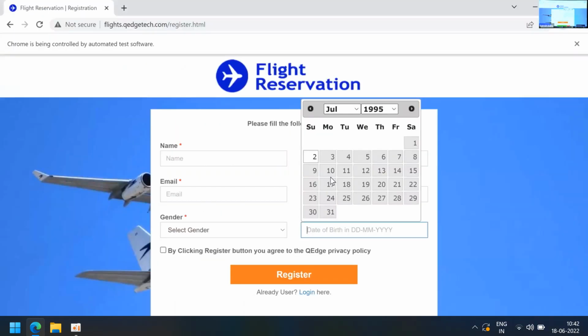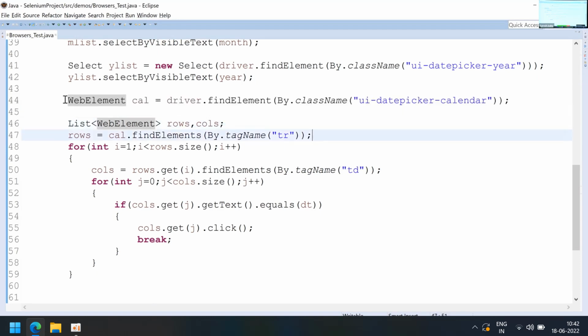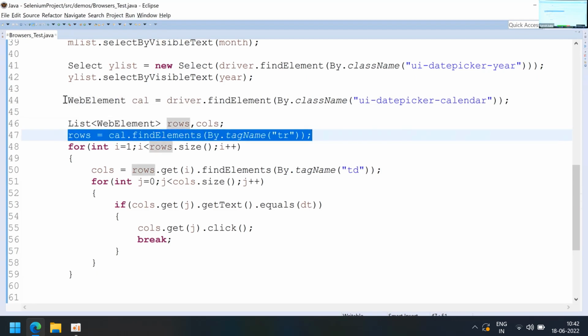Then the dates are available in the form of a table. First, I made Selenium identify the table. Here, we made Selenium identify the table element. The table element will have rows and columns, TRs and TDs. I do not know where my date is, in the first row, the middle row, or the last row. First, capture all the TR elements. This is what we did here. We have taken all TR elements into the Java list. There are multiple TR elements. The 0th TR element contains weekdays, not required.